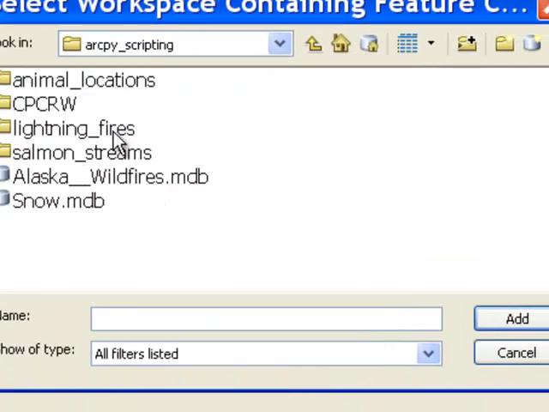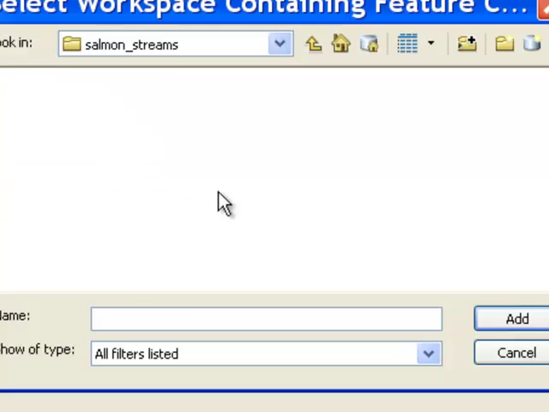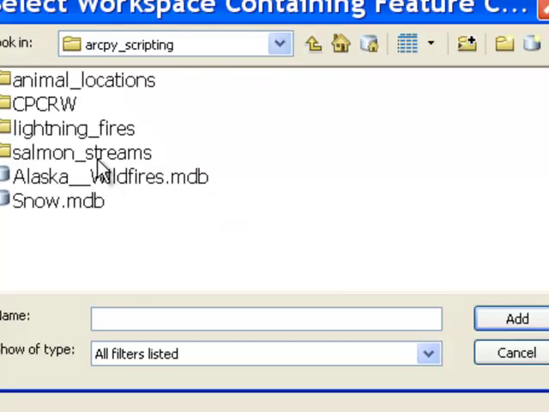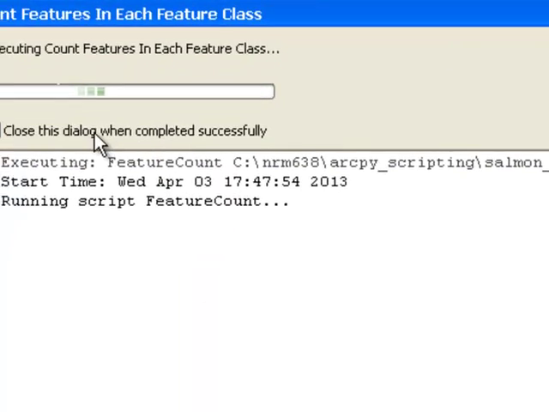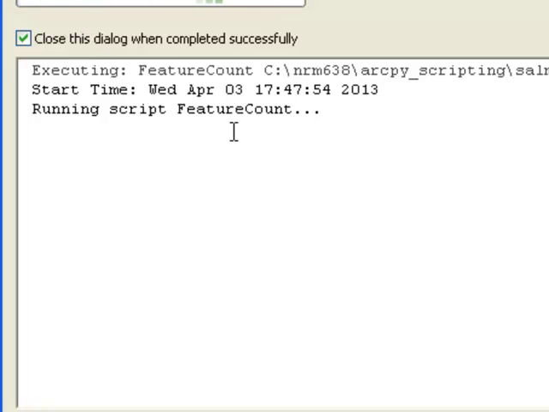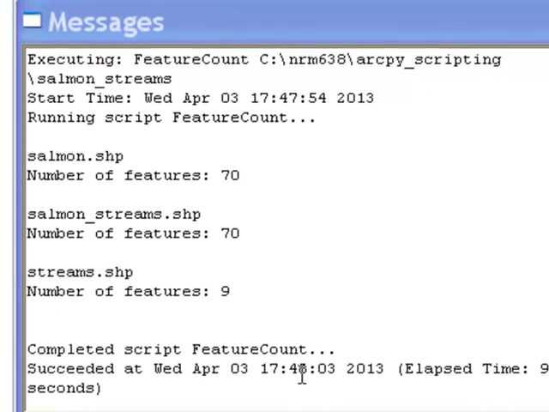Let's see here. Salmon Streams. So Salmon Streams is a folder. And then OK will execute our Python script. So it's running the script.